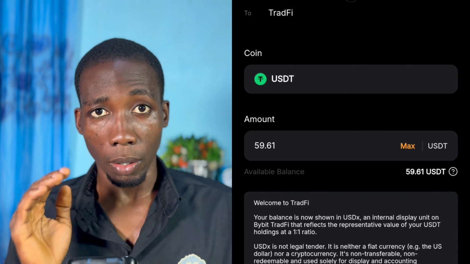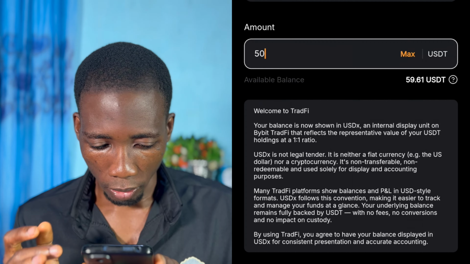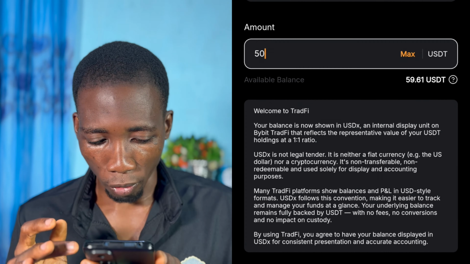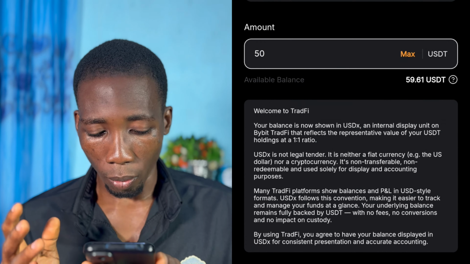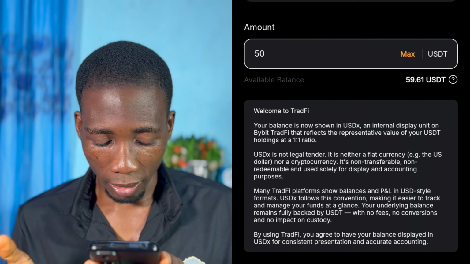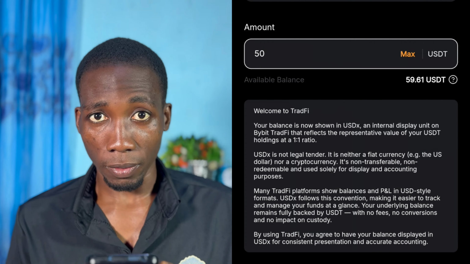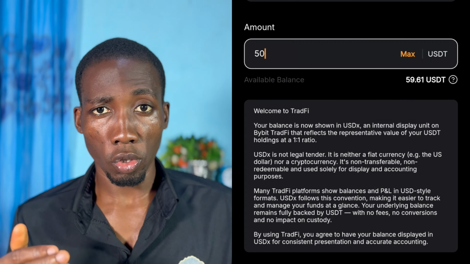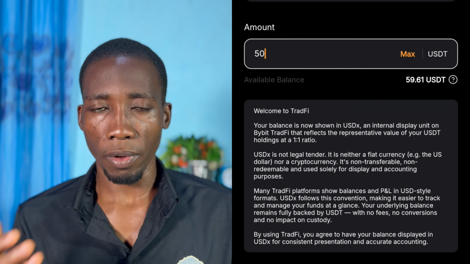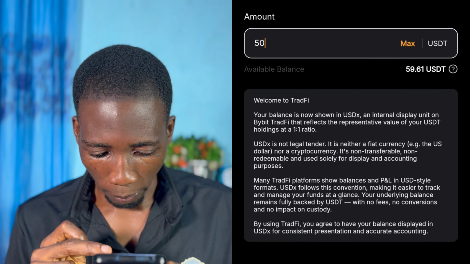Welcome to TradeFi. Your balance is now shown in USDX, an internal display unit on Bybit TradeFi that reflects the representative value of your USDT holding at a 1:1 ratio. USDX is not a legal tender. It's neither a fiat currency. So let's go through this, just telling you what the money you are going to transfer is going to be converted into. The money is going to be converted into USDX. That's what you use to trade in the MetaTrader 5 app as we go on in this video, with no fees, no conversion, and no impact on custody.